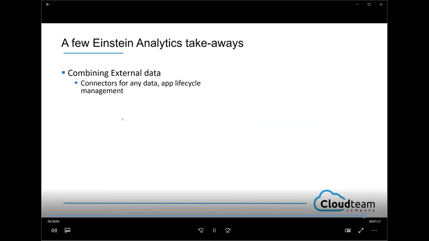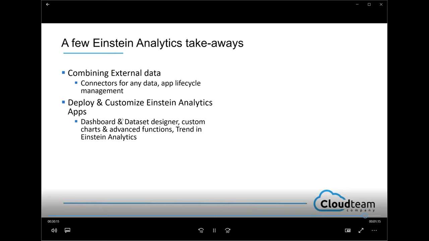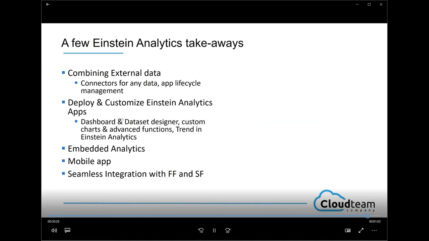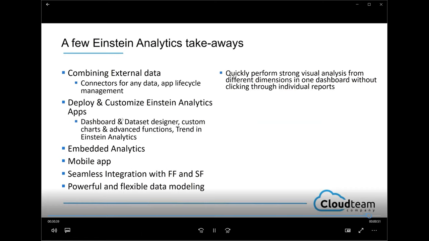Last but not least, a few Einstein Analytics takeaways. Combining your external data with your Salesforce or FinancialForce data, you can deploy and customize Einstein Analytics on apps, build trend graphs, that kind of things, embed your analytics in your console, use the mobile app, seamless integration, of course, with FinancialForce and Salesforce. A very powerful and flexible data modeling. So it's very easy to come to a data set which helps you with your analysis.